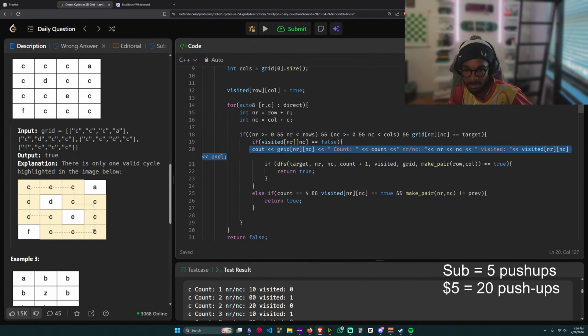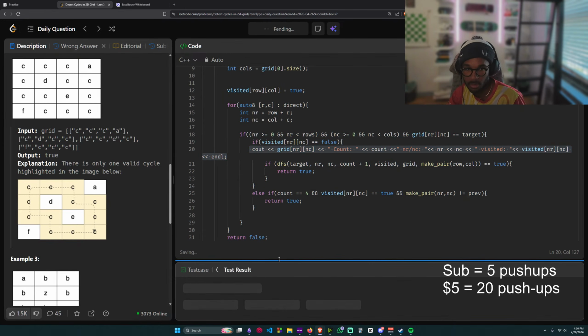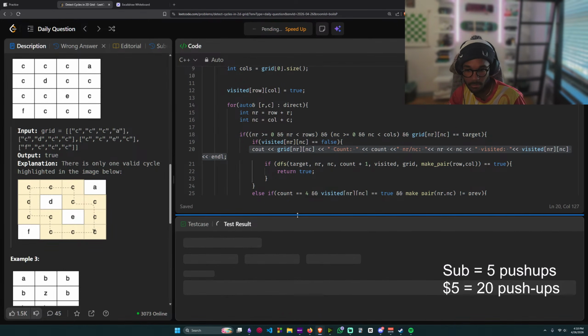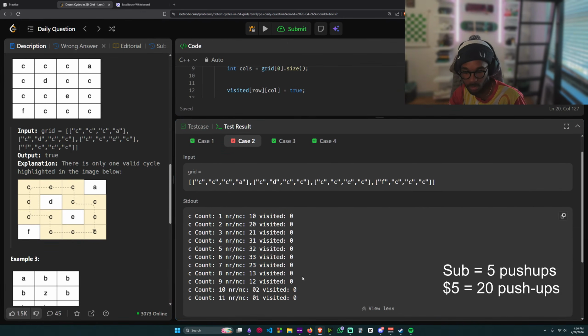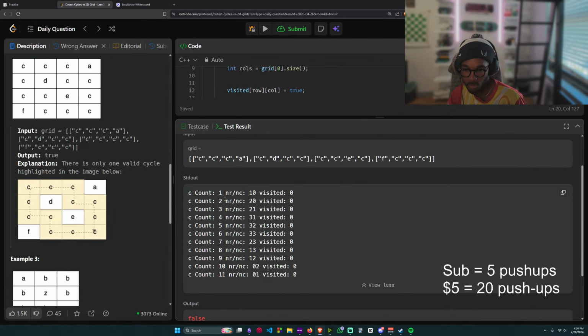Maybe put the print statement inside of here, where we only call DFS. Okay, this makes more sense. Yeah, look, this is better. It goes 1, 2, 3, 4, 5, 6, 7, 8, 9, 10, 11. 1, 2, 3, 4, 5, 6, 7, 8, 9, 10, 11. What? No way.